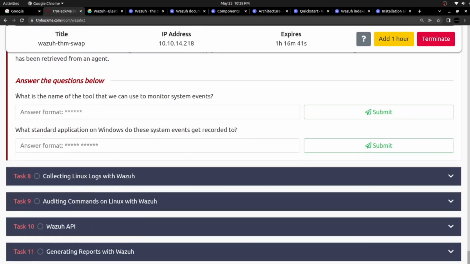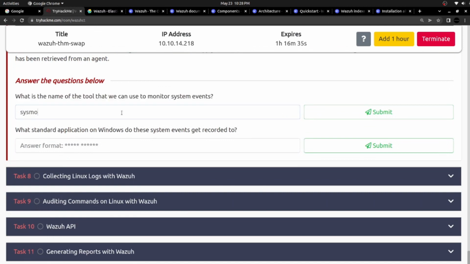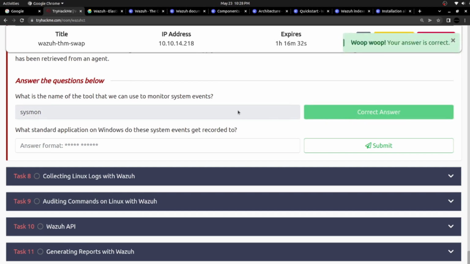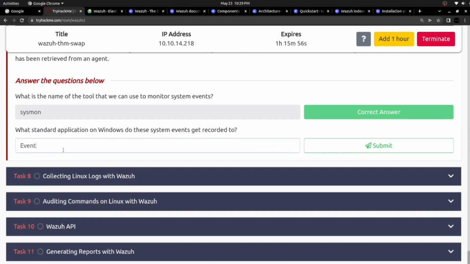All right. Now, what is the name of the tool that we can use to monitor the system events? The tool we discussed was Sysmon. Through this, what we got to know is that we integrated tools like Sysmon, the Windows internal tools, with the Wazuh agent and Wazuh manager. So we can understand that the Windows system tools can be integrated with Wazuh. That is the one line. And what standard application on Windows do these system events get recorded to? The answer is Event Viewer. So that is what they are asking. Event Viewer. That must be the answer.